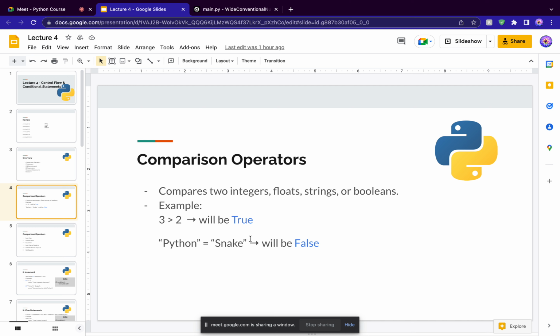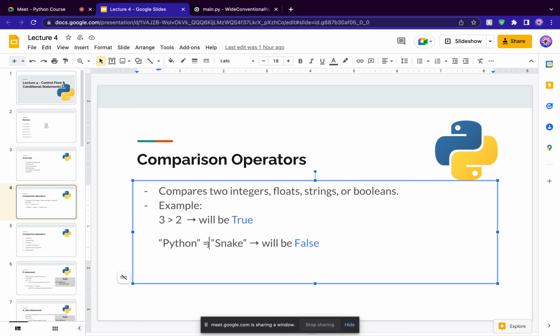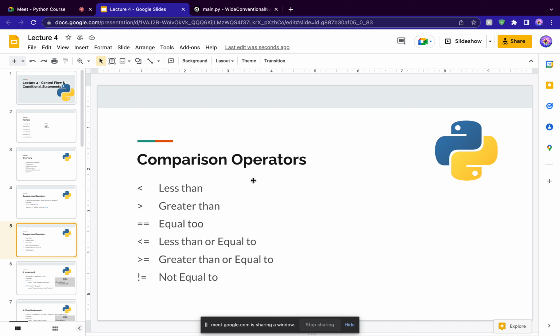But the thing is, there is an error here. I did not catch this. There has to be 2 equal signs here. That's the comparison operator. One equal sign is just an assignment operator. That's different. You're just trying to assign a variable to a number or something like that. But if you actually want to use an equal sign in Python, you need a double equal sign. Over here is a list of comparison operators: less than, greater than, equal to, less than or equal to.